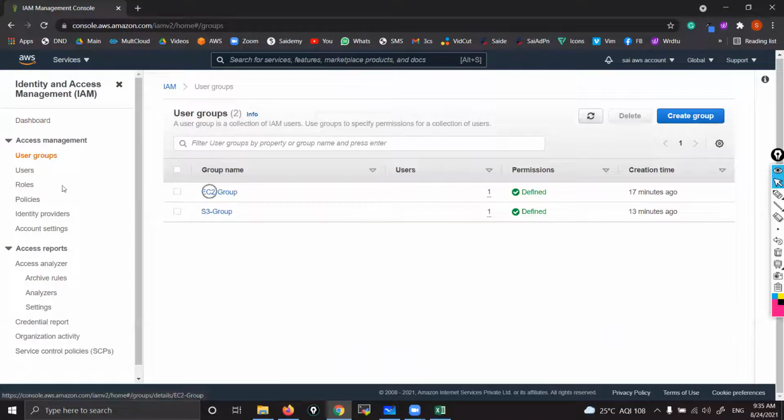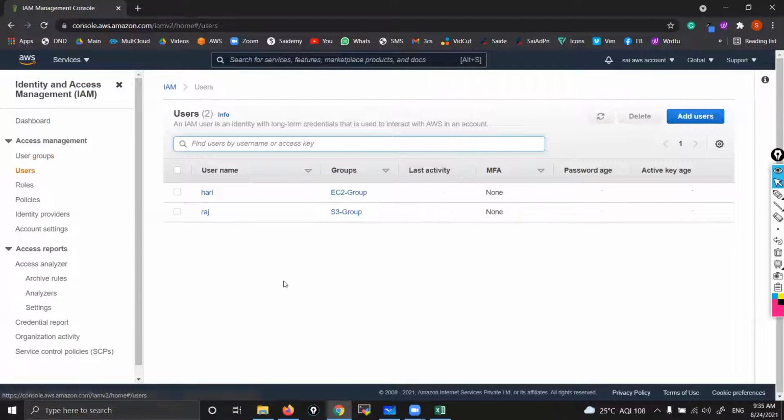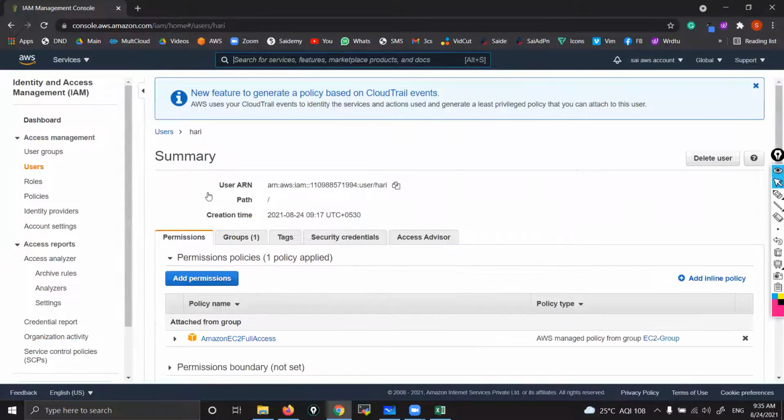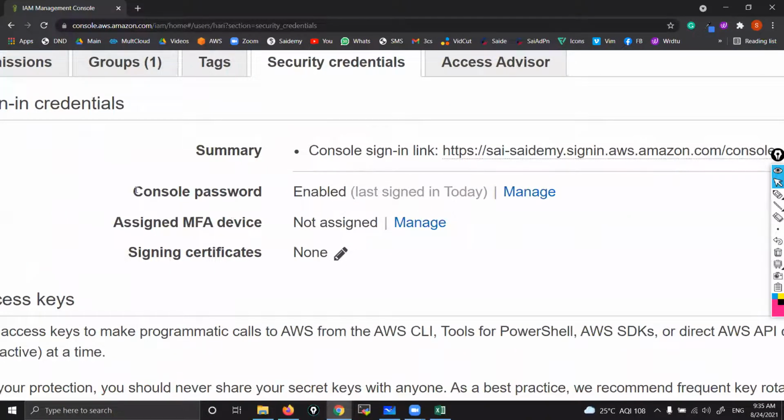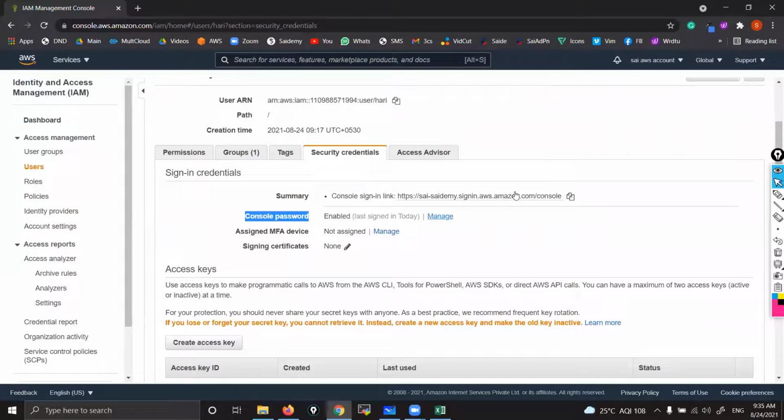Go to IAM. See here, go to users. So assume that Hari user lost his password. Then how to regenerate? Go inside Hari. You can see security credentials. Click that. Console password, manage. Okay, so I'm admin, right? I can regenerate his password. So what I'm doing is I'm going to regenerate his password. Click here, manage.